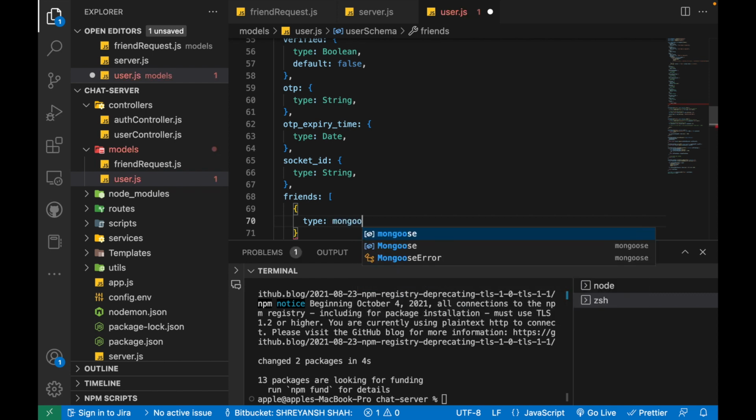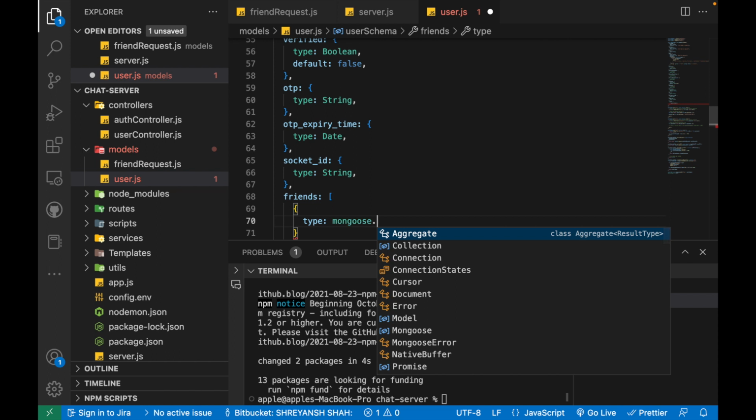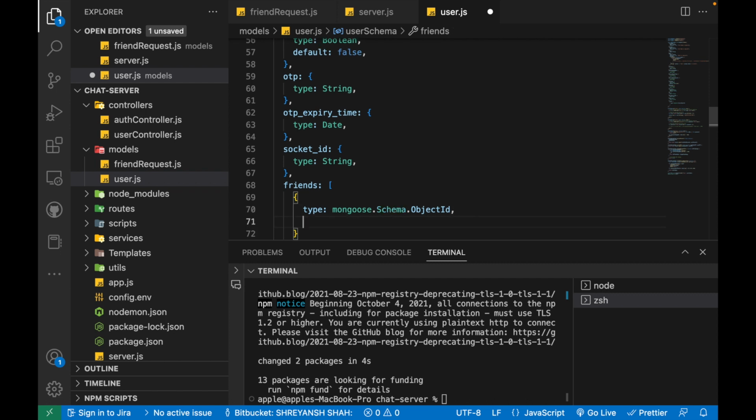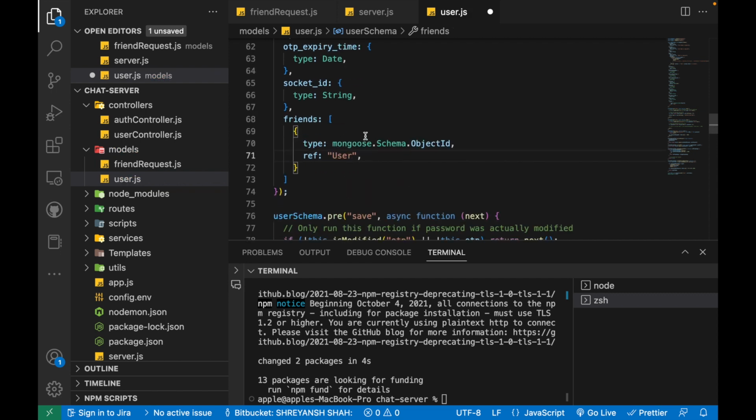So we are just going to define that property here. We are going to write that its type will be ObjectId, and we have done this several times, so it must be easy for you by now. And this ID is going to refer to a user. Now you can format this document and save.